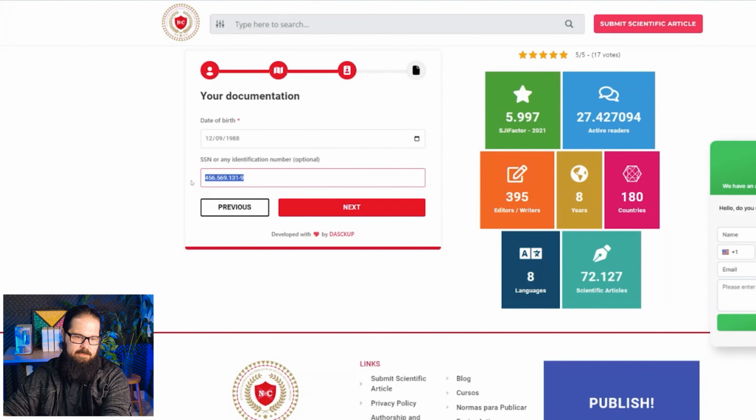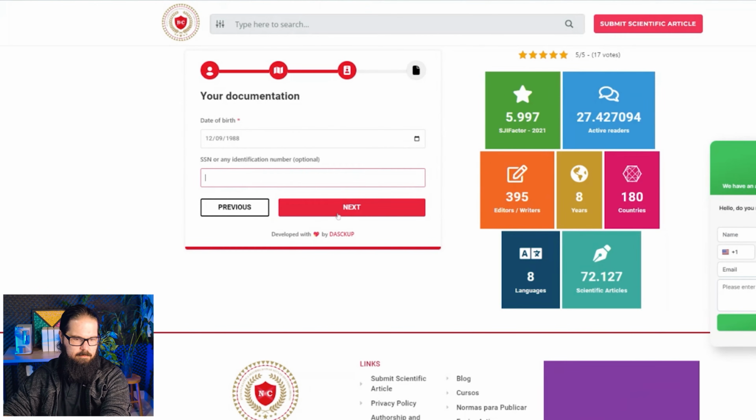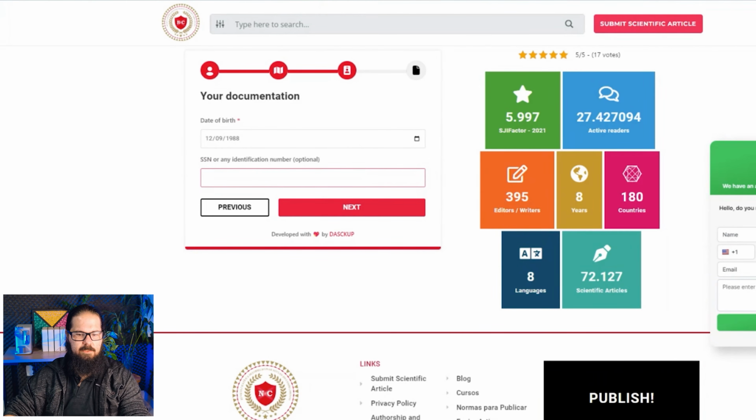But I know that the social security number is different, or depending on where you're from, another type of identification number. But since it's optional, you're not obligated to put it. Here in Brazil, normally we have to put the RG. It's a must in forms. And then you put next.